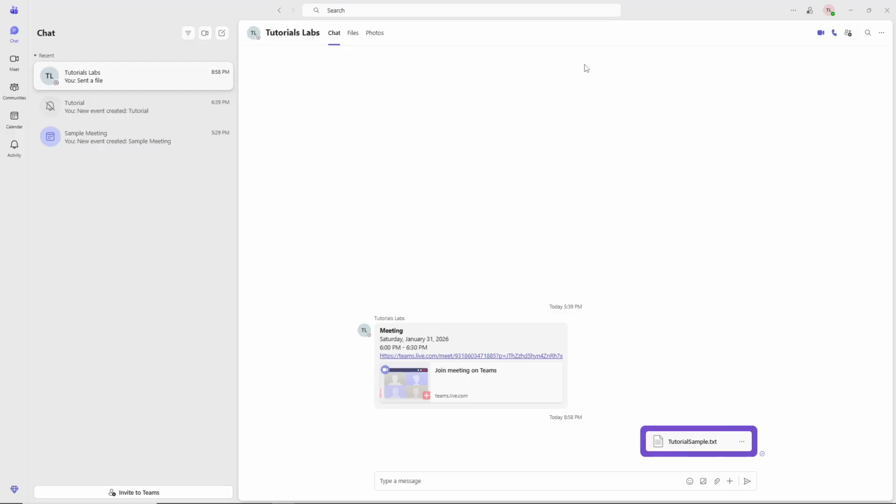Whether you're already chatting or just browsing your contacts, you're only a click or two away from starting a voice conversation.